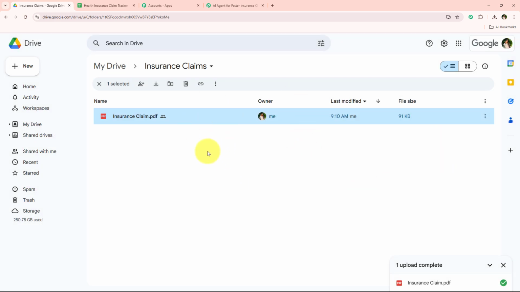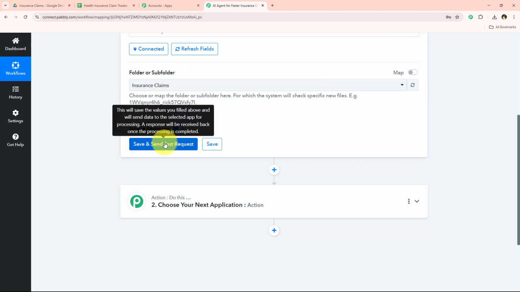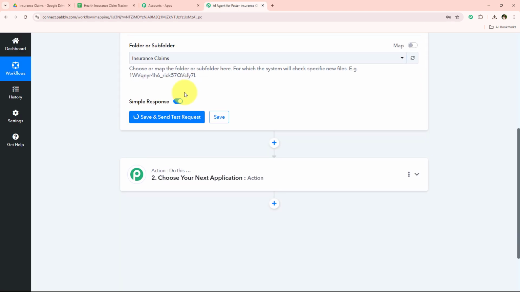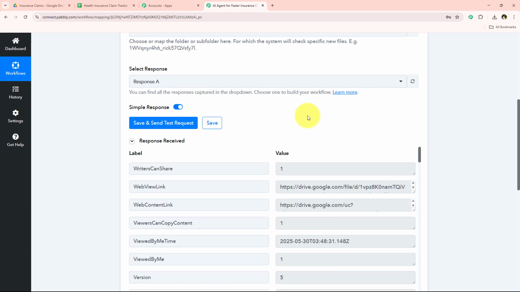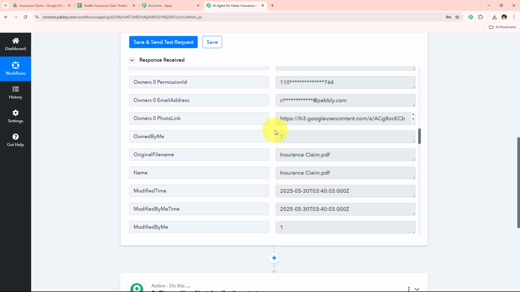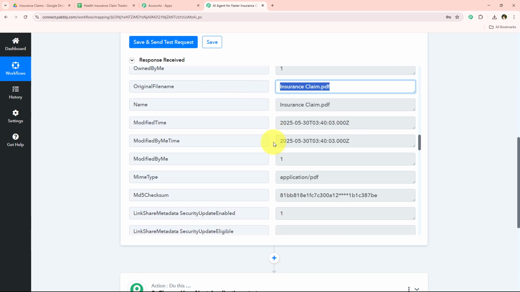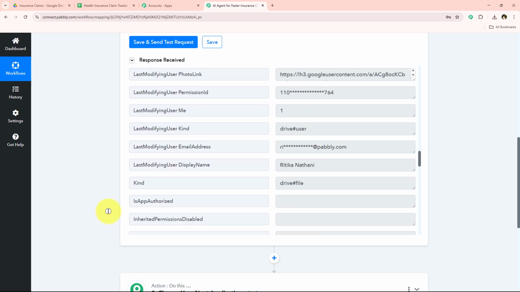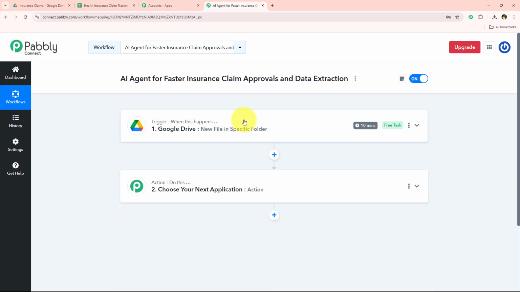So what I'm going to do is open my workflow and click on the save and send test request. And once I click on the save and send test request, Pabbly is going to capture the response for this document right over here. So yes, over here you can see that Pabbly has successfully captured the response for this document. And now with this, we have successfully completed our trigger step.